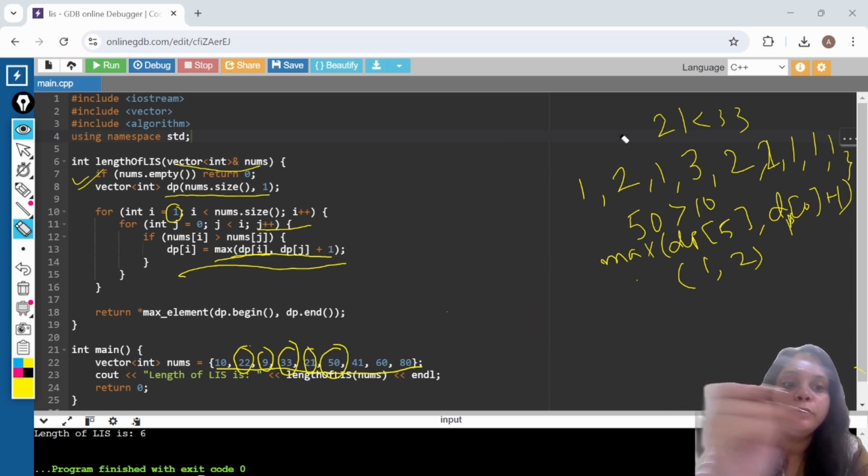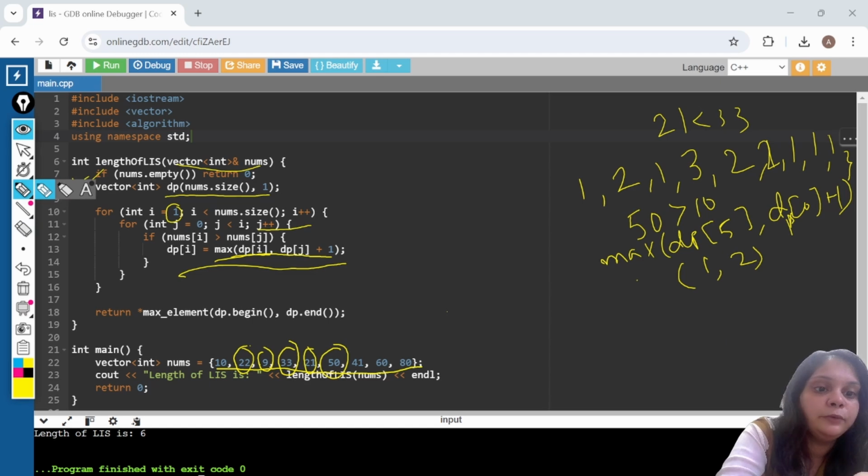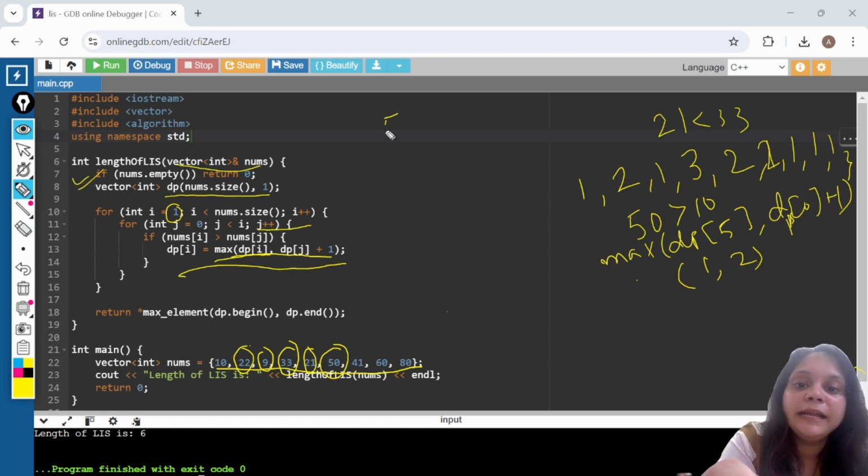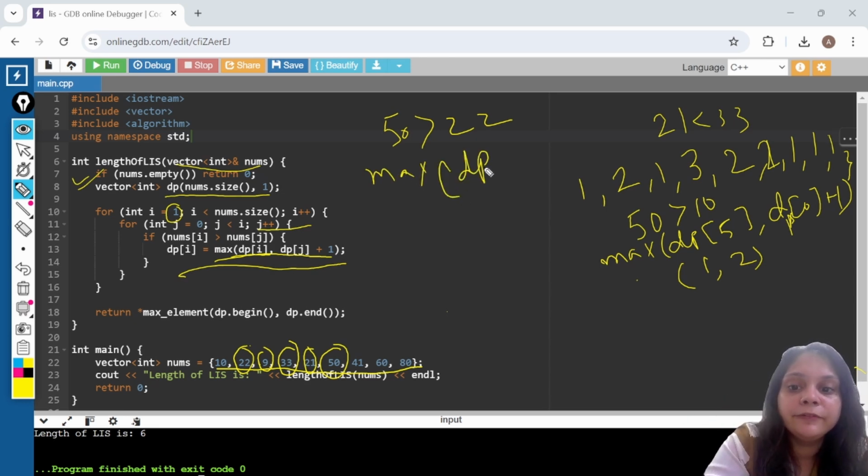So again we are going to update the value. Okay, so 50 is greater than 22. So again it would be the maximum of your DP of 5 or your DP of 1 plus 1.